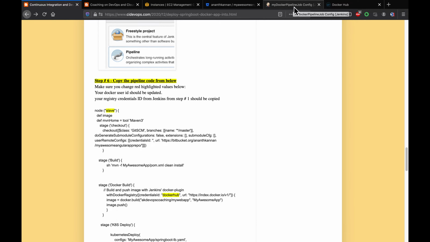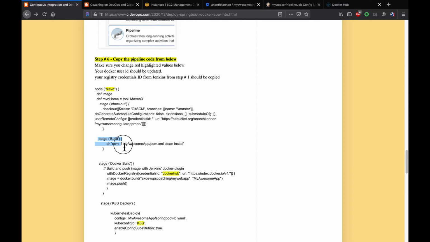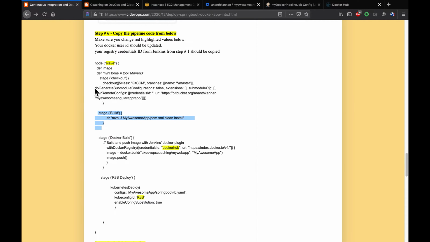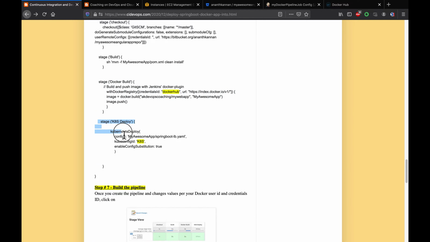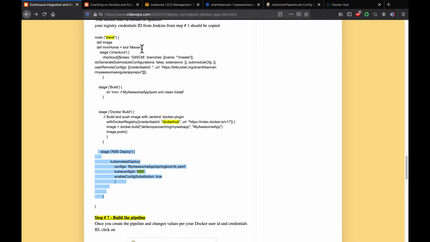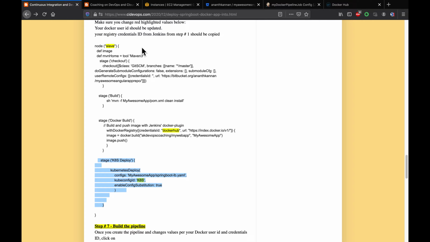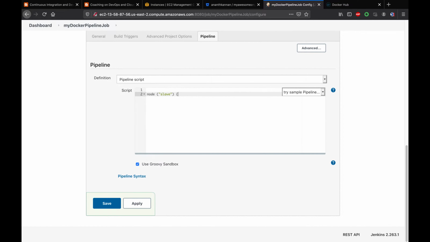Since our application is Java based, if you look at the pipeline code, we are going to first build the jar file. Of course, we are going to check out and then build it, then build the Docker image, and then push the Docker image into Docker Hub. Finally, we are going to deploy into the Kubernetes cluster. Awesome, so let's get started. I'm going to run the Docker build directly in the Jenkins slave, and that's why I have the node block like this.